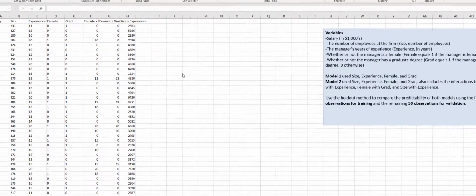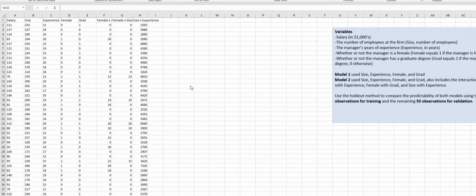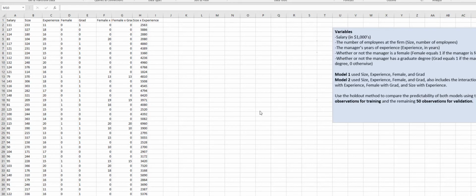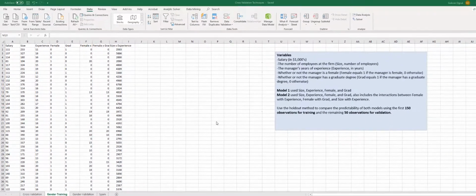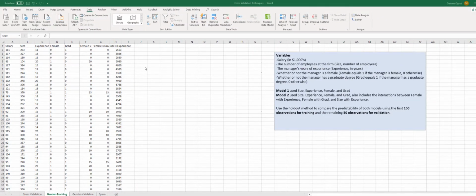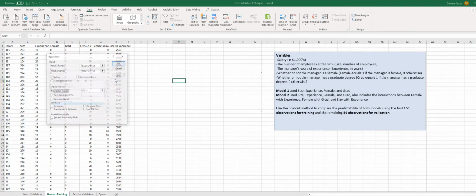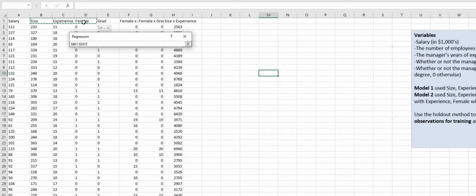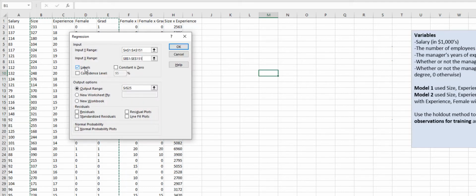I have already partitioned the dataset, so in this worksheet you can see that we have a total of 150 observations. In the validation dataset, we have the remaining 50. First, we are going to estimate Model 1 using regression analysis. To do that, we go to Data and then Data Analysis and choose Regression. Our response variable is the salary, and predictor variables include the first 4 predictor variables for the first model. So we are going to choose size, experience, female, and grad. The first row contains the headers, therefore we click on Labels, and the output range is J2, and then click OK.